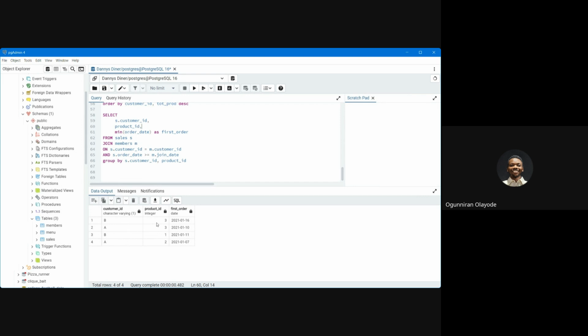We can actually use window functions for this also. Dense rank and the likes can also be used. Probably we can revisit this when we get to those. But that is one of the ways we can go about this for now. Are you with me? Yes.